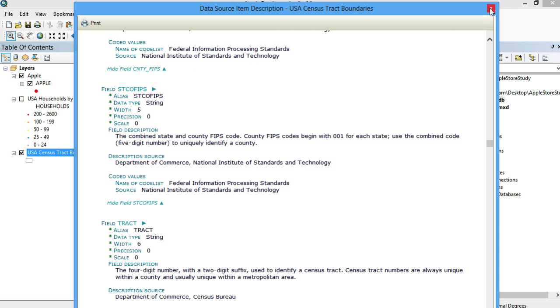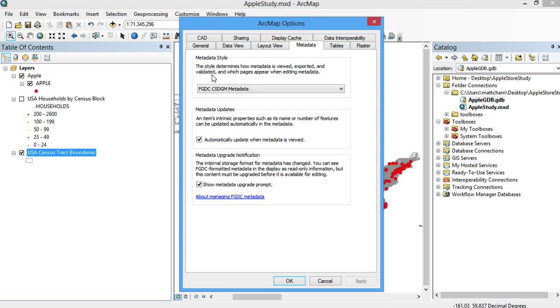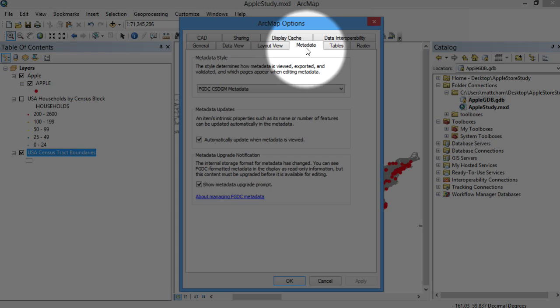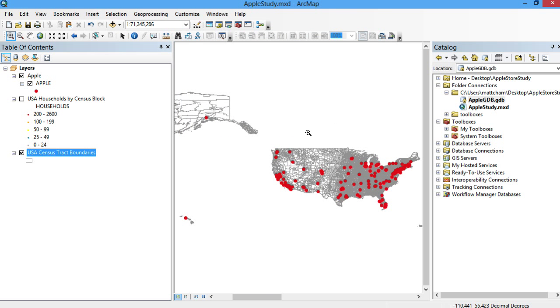Now, I'm going to bet some of you are this far and you don't see this information. For those of you who do see it, just ignore this next part. If you don't see all this wonderful information, here's what you want to do. You would want to go to, I believe, Customize and ArcMap Options. Make sure your metadata tab is set to the FGDC, which is the Federal Geographic Data Committee standard. That's the one you'd want. Then the item description will display more information. All right, let's jump back into it.